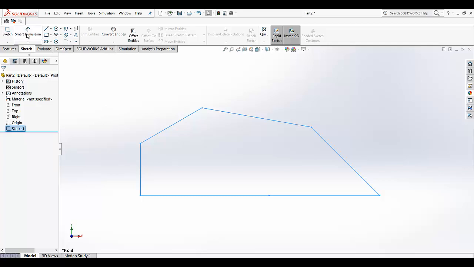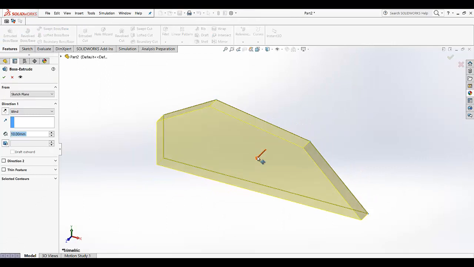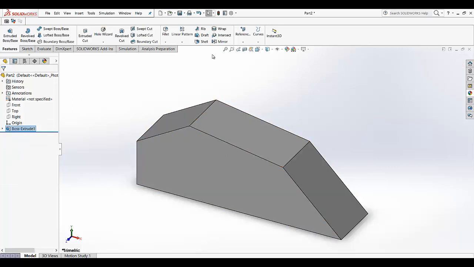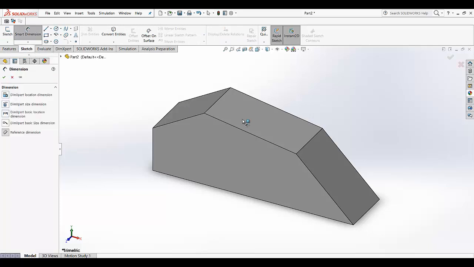Now we are going to make it 3D. So we are going for features, then Extruded Boss/Base, and you can give the thickness here, let's say 40. So we have made this geometry. Now we have to give an angle between these lines, and a dimension to this 3D geometry. For that you have to go to Sketch, then Smart Dimension.